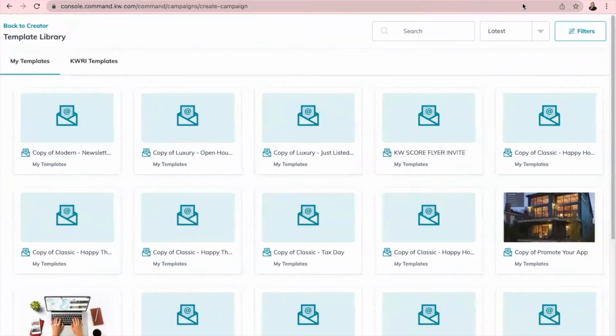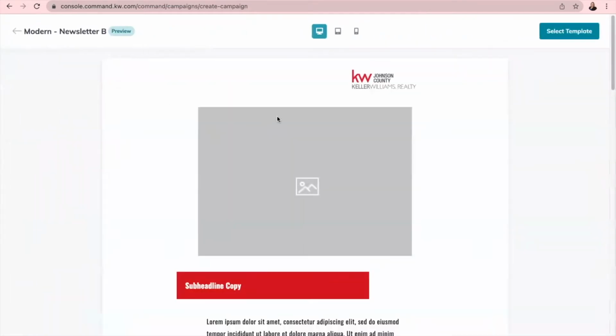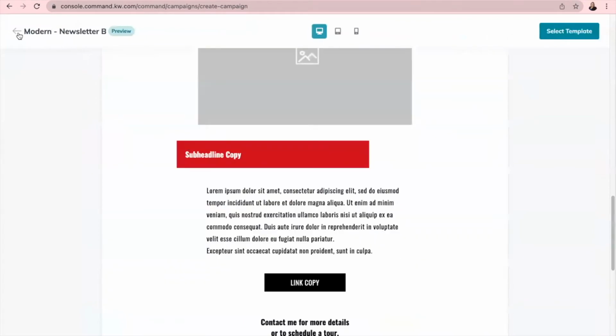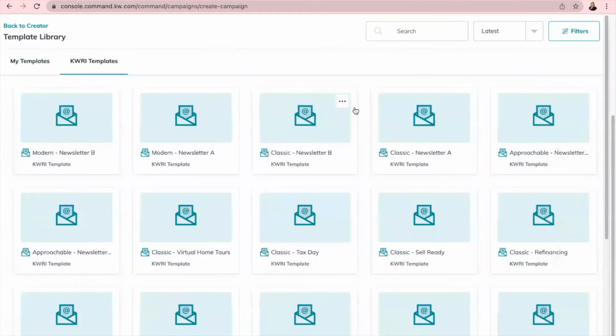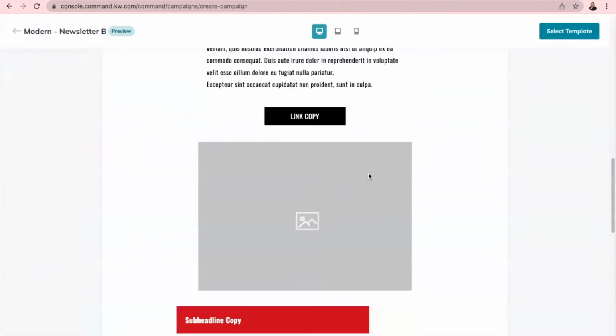Now, this is where it's a little, we're kind of doing a workaround here, okay? So I would recommend to click on KWRI templates and choose one of these newsletter templates. Remember, you can always click the 3 dots to preview the template and it'll show you what it looks like. And then you can click the little back arrow and choose a different one, etc. So I'm just going to click this one. Let's see what this looks like. Okay, I like this one.